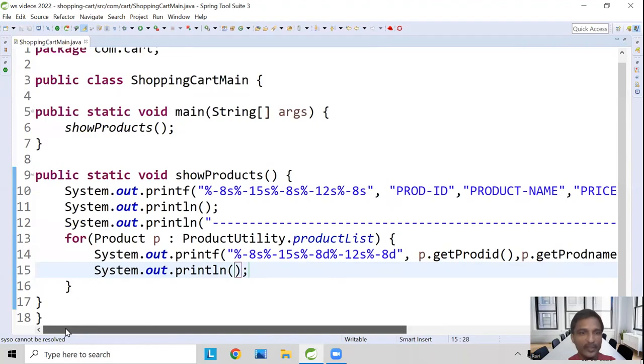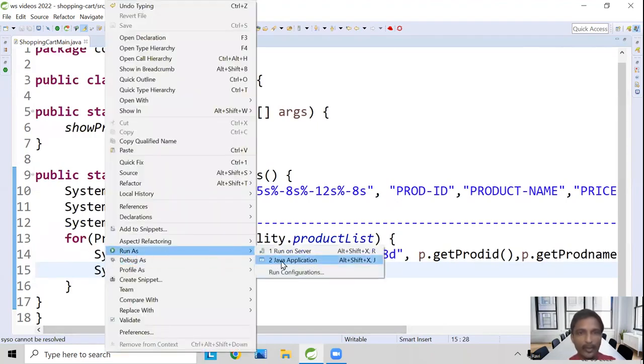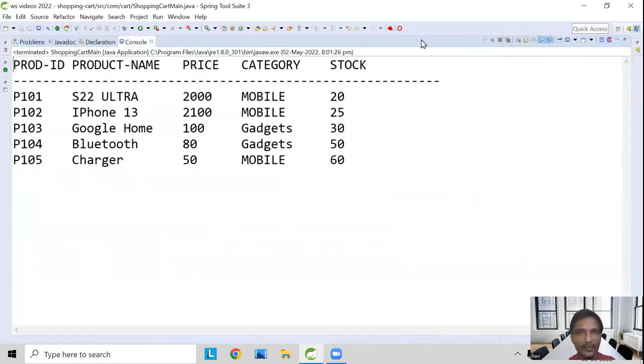And this way we get the properly aligned output. So let me test the program now. I will get the output something like this one. So I get the output displayed properly.